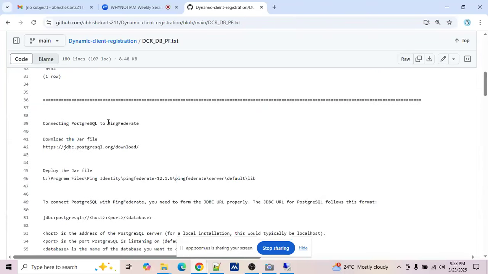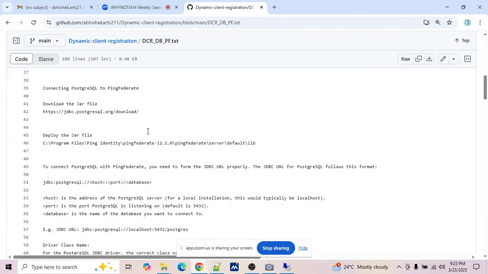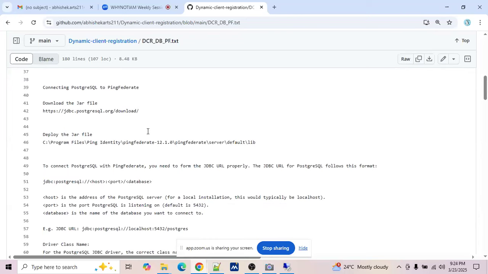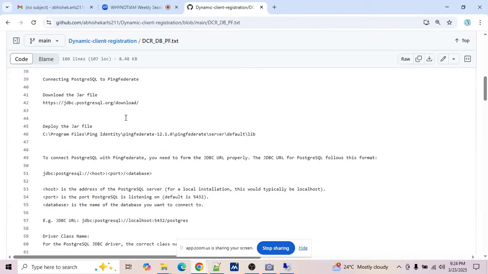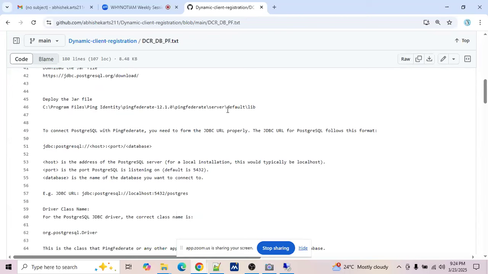Now you need to connect that to PingFederate. To do that, you just need to do a few things. First, you need to bring the jar file for PostgreSQL. I'm using 42.7.5, the latest one. Then you need to deploy the jar file in the PingFed server default library. I'll show you that quickly.